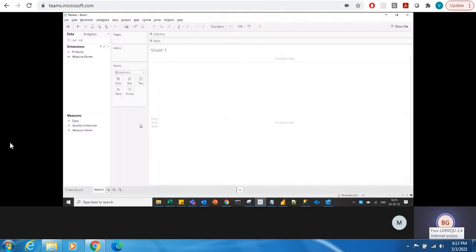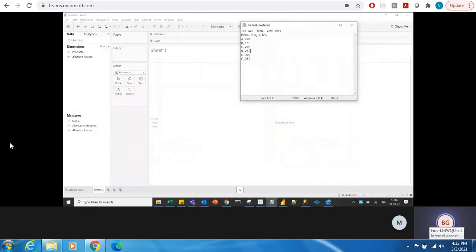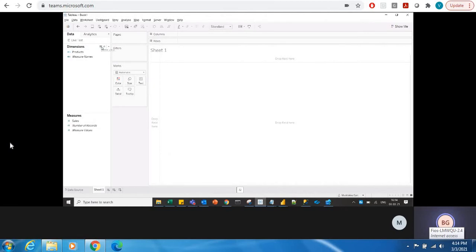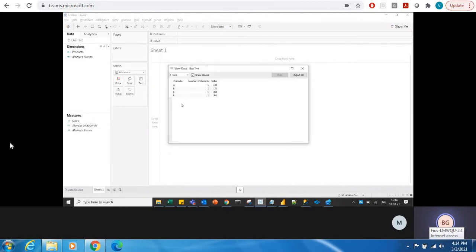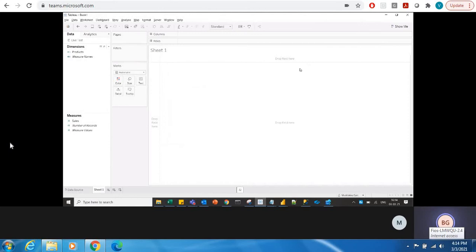So now I have added two records to my data, that is C 200, D 250. Now if I see the view data, it says A, B, E, F. So C and D are not yet added here, right? So I need to just refresh the data. How to refresh? On the database.